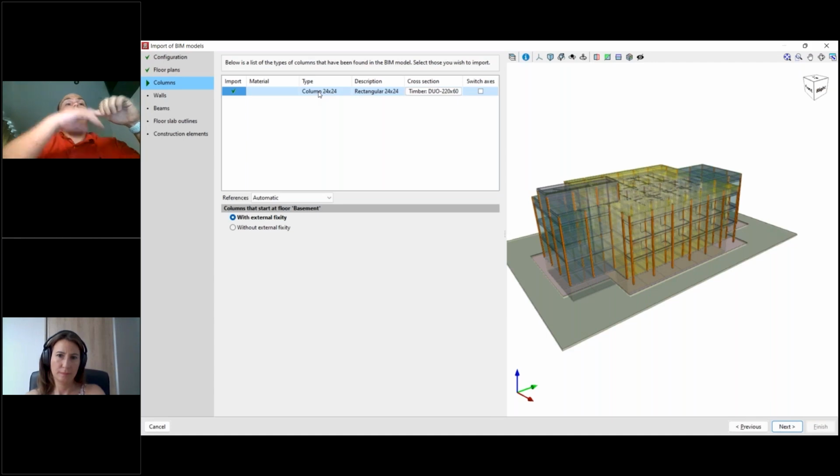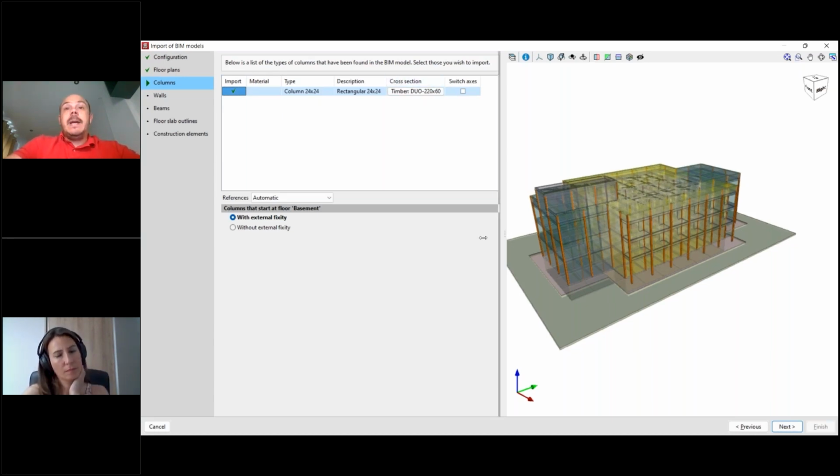We also decide whether we want to import these columns or not. Let's imagine we have different columns, and some of them were not structural columns. They were just introduced as part of the architectural model, but they don't have structural properties. So we could import or not part of the columns that we have in the project. In this case, we have just one type. Let's import, and let's define the cross section of these columns.